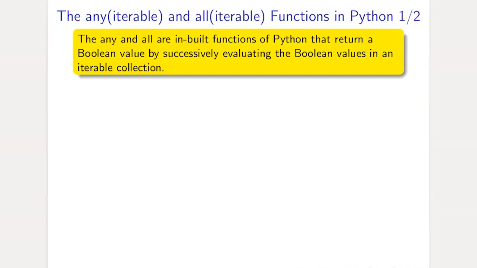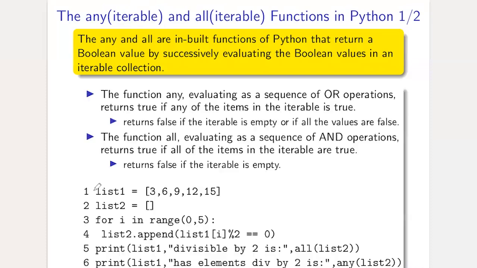Then we have these two functions, any and all. They return Boolean values. Let's see how they perform. So the function any is the equivalent of OR.